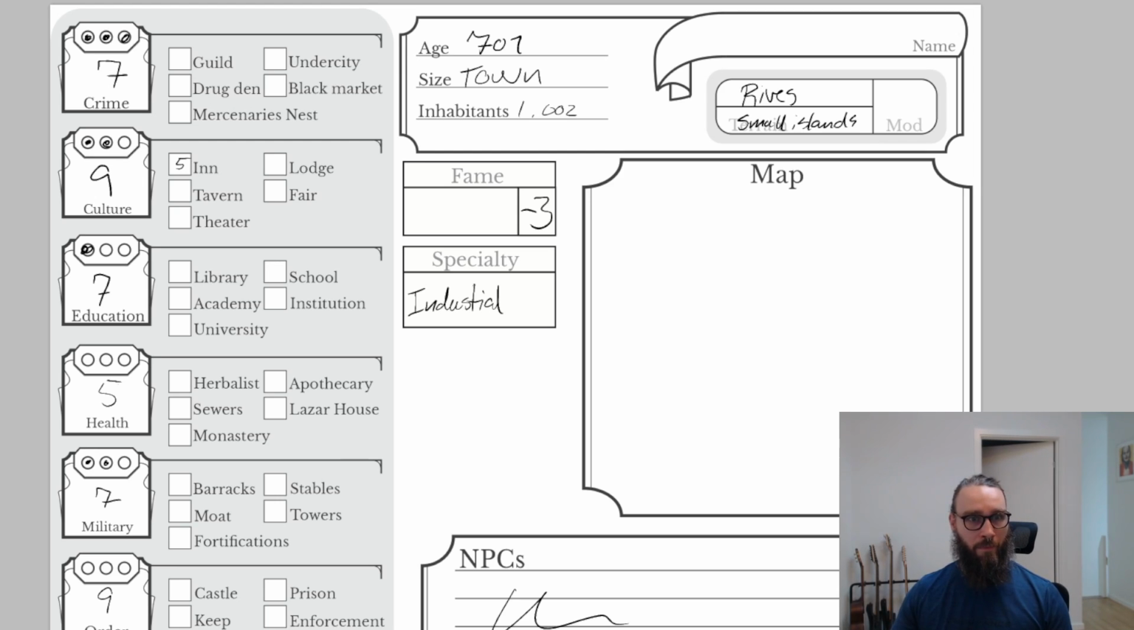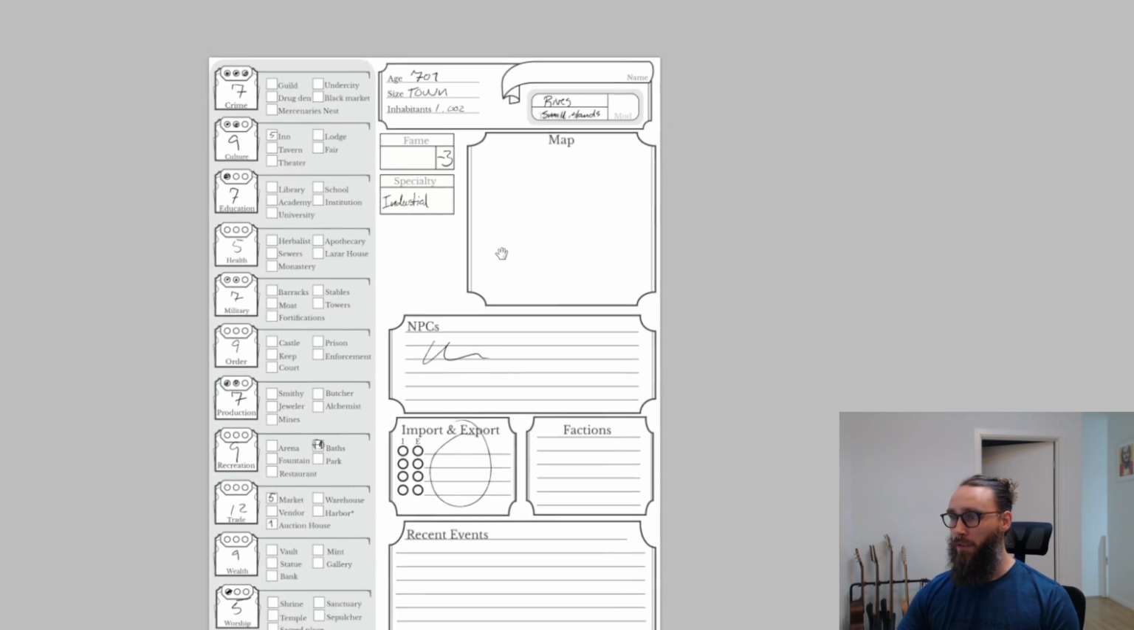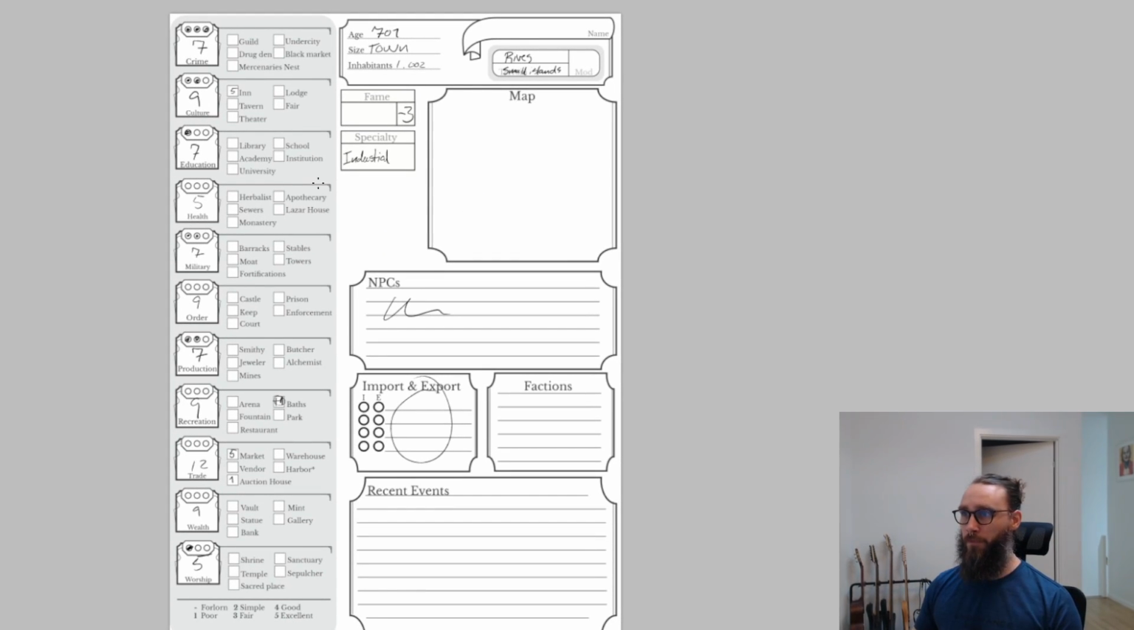And that's basically what I have so far. I hope you liked it. Draw a nice little town map here. Just have a lot more of it. You'll give it a name. Recent events is something you can add to it as well. And that's what I have so far.